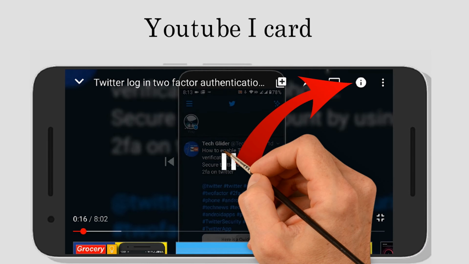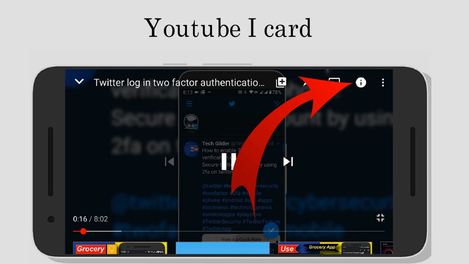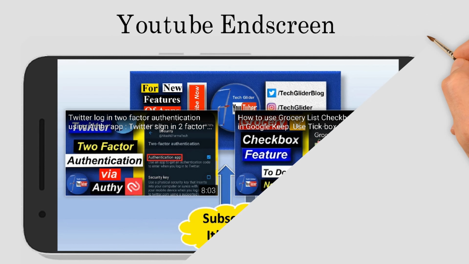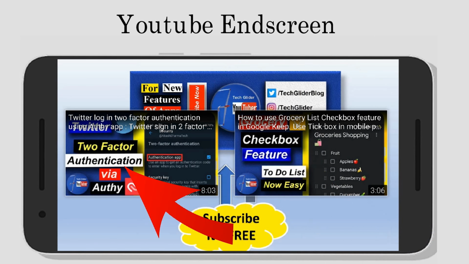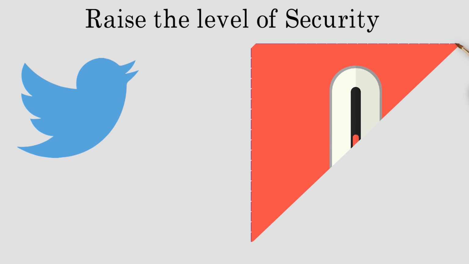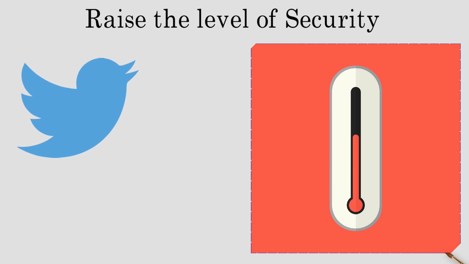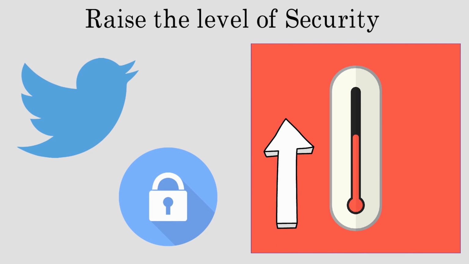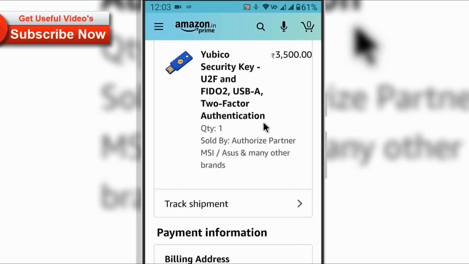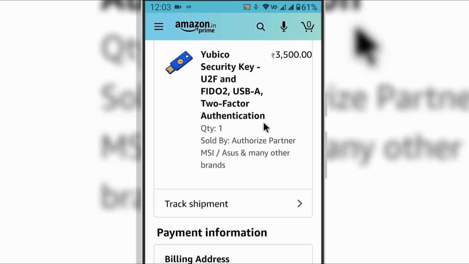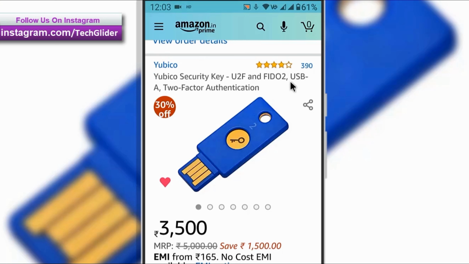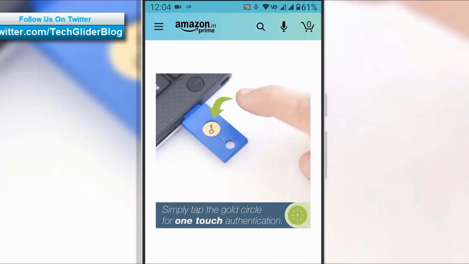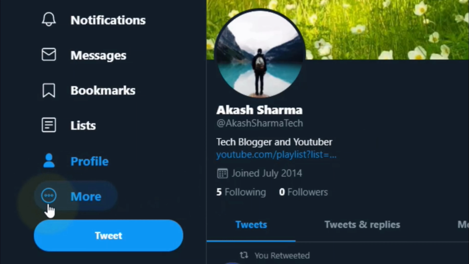USB security keys are hardware-based two-step verification for adding an extra layer of security to social media accounts. They are also called physical security keys or U2F keys, meaning Universal Second Factor Authentication keys. The key I am using today is the Yubico Security Key. It is also known as a U2F and FIDO2 USB-A two-factor authentication key. You do not need any extra drivers or software for this key. As you can see, I have already ordered one of these keys from Amazon, which is going to be used for the Twitter account. You just need to plug it into the computer in which you are signing in.